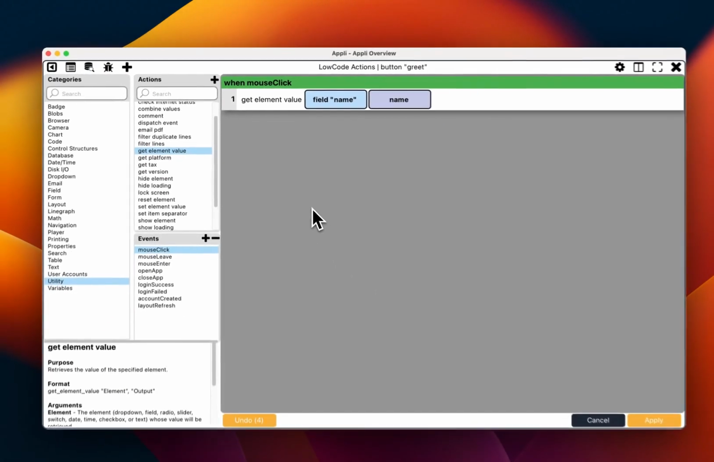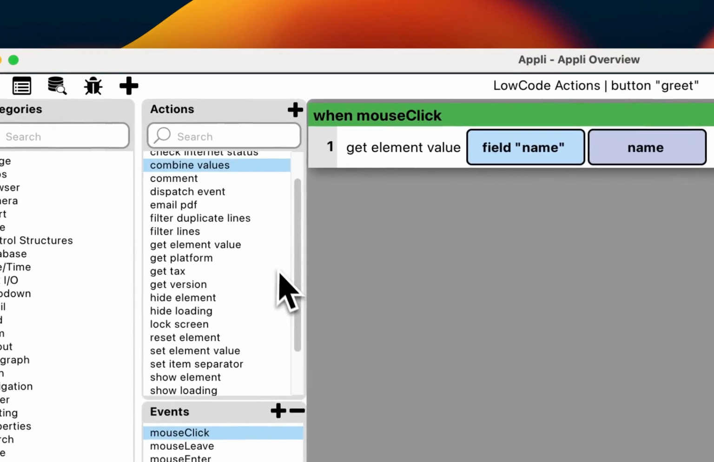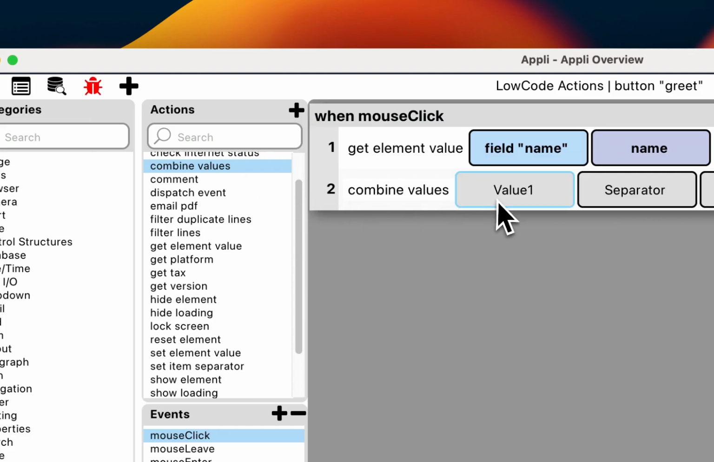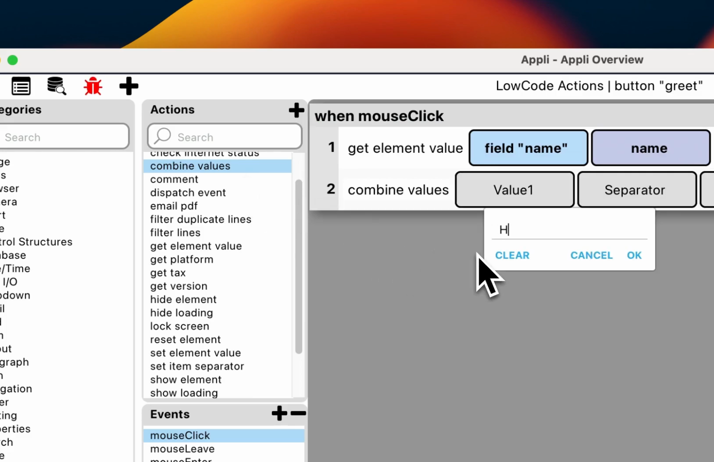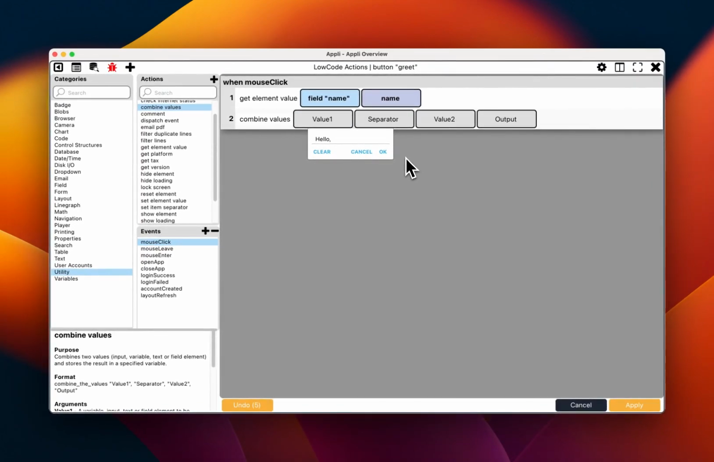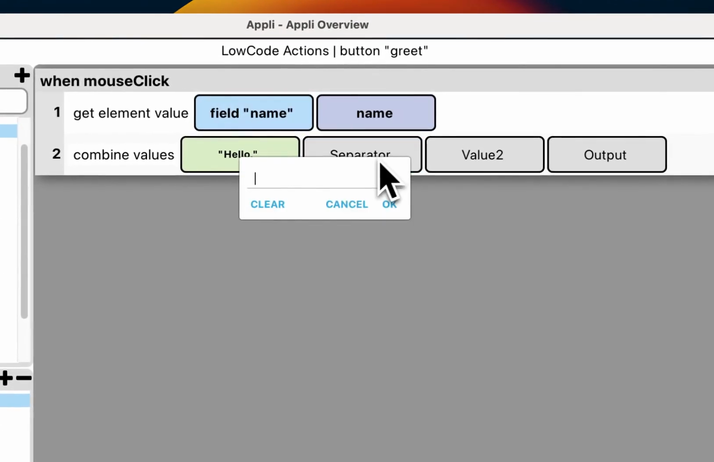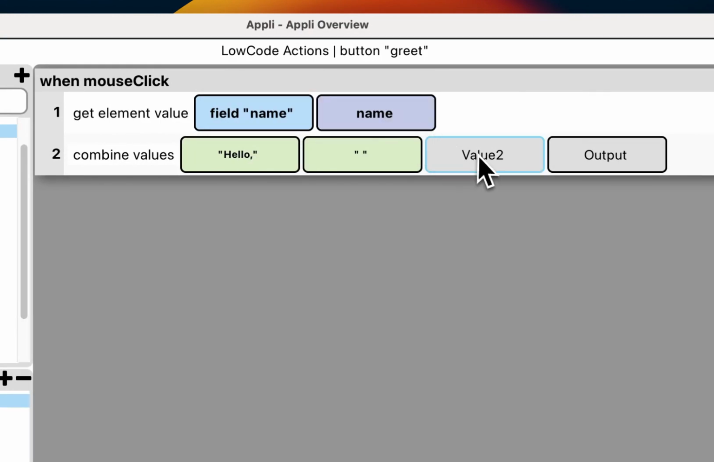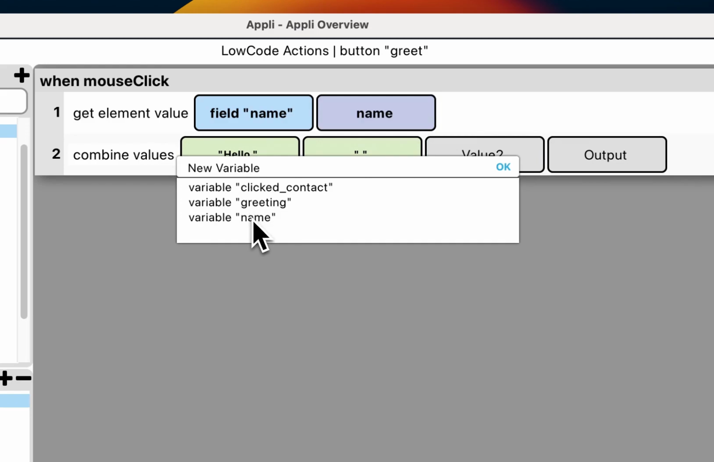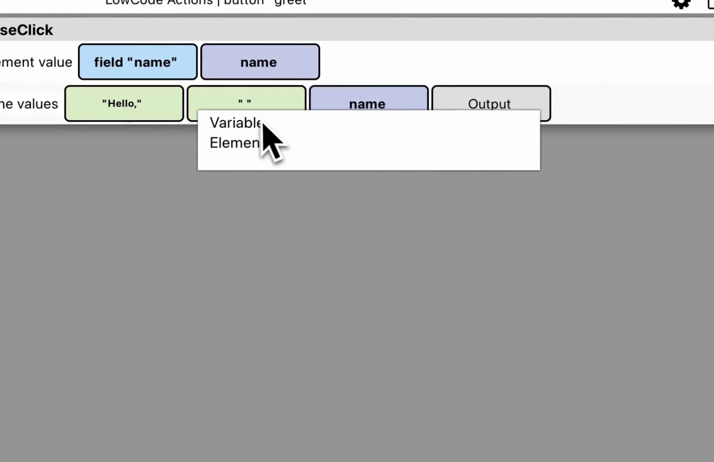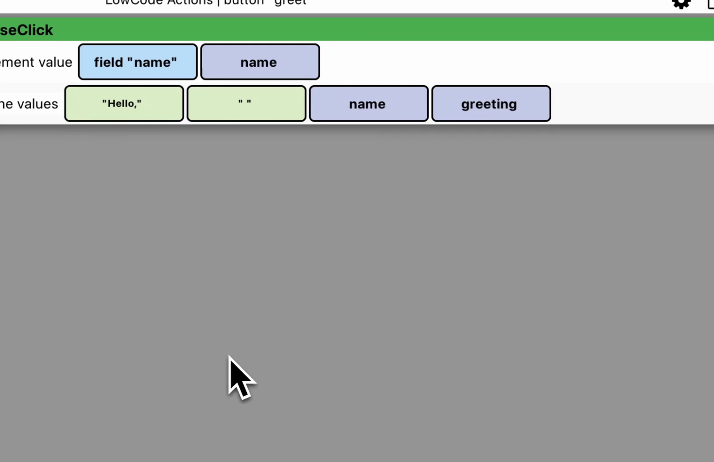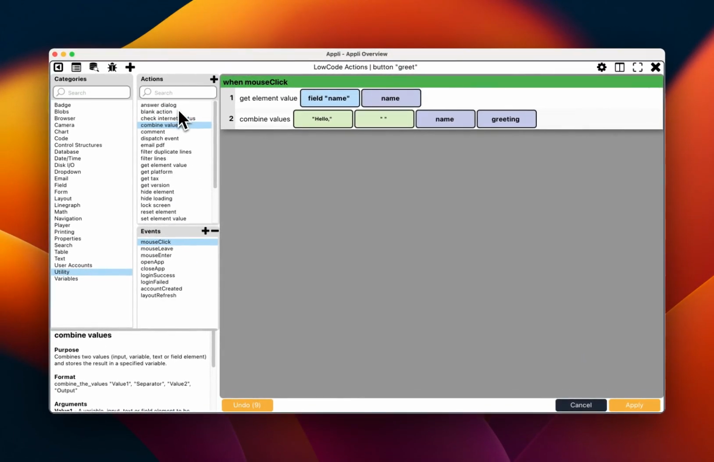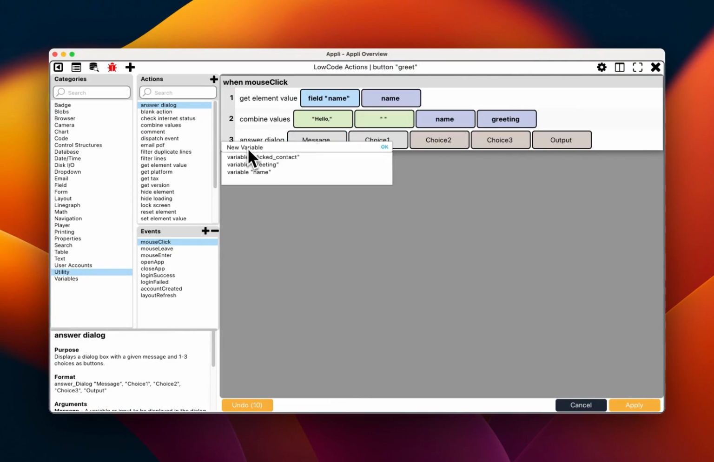And then what we're going to do is we're going to use this combine value action to combine hello with a space with the name we picked from that field. So variable and name. And we're going to place it into a greeting. And then we're going to display it. And these choices are the buttons that show on the dialog. We're just going to have one called OK.